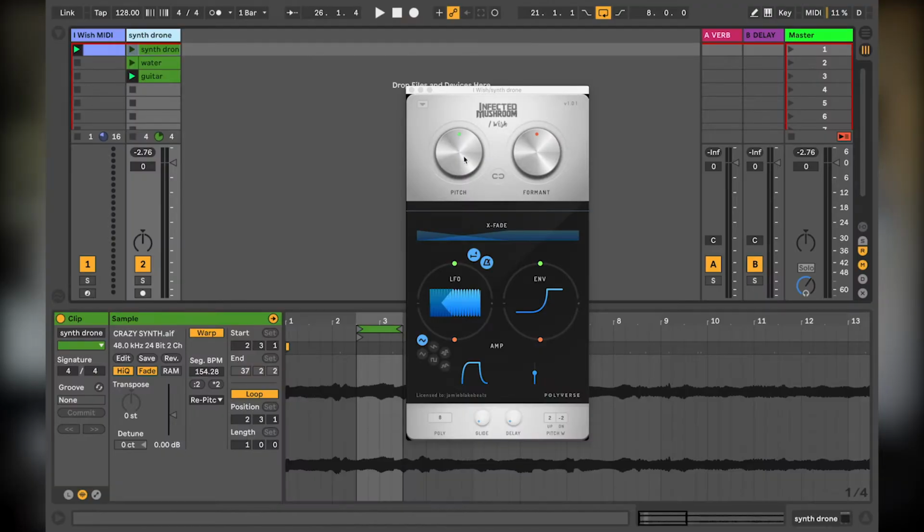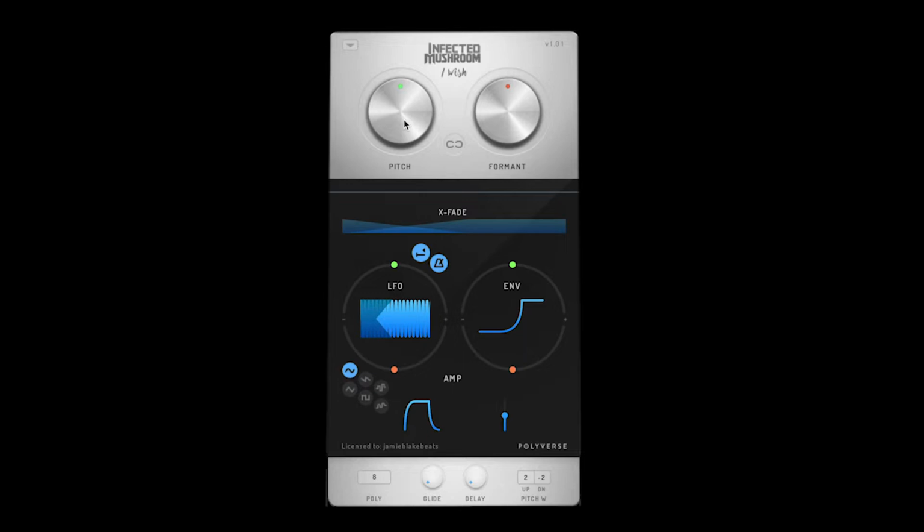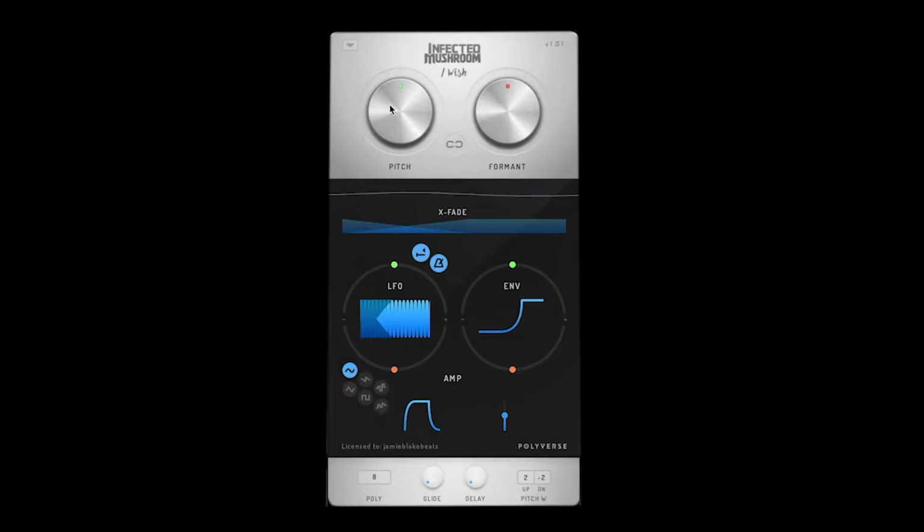So the first two controls that I want to go over with I Wish are right here at the top. These are the loop controls, and you have pitch and formant. Now pitch controls the length of the loop. So if you increase it, the pitch is going to go up. That's a shorter loop. If you decrease it, it's a longer loop, meaning the pitch will be lower.